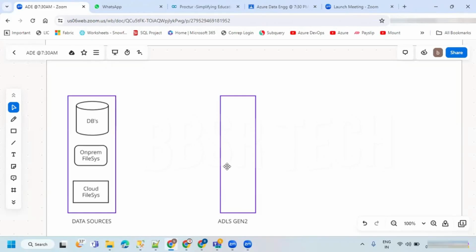So because of that reason, your underlying data sources may be anything. That may be Teradata, Oracle, SQL Server, an on-prem file system, or even cloud file systems, so different kinds of clouds. It all depends on your business requirement. We are going to collect the data from the data sources.